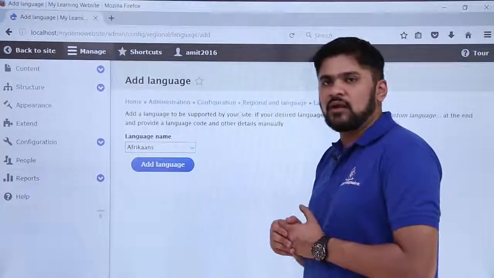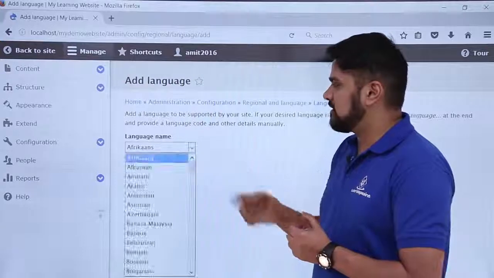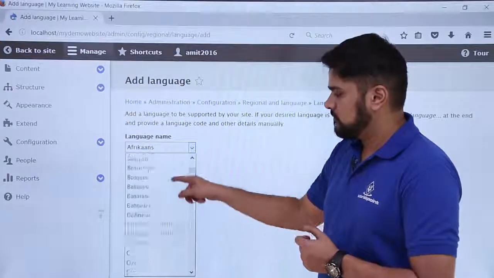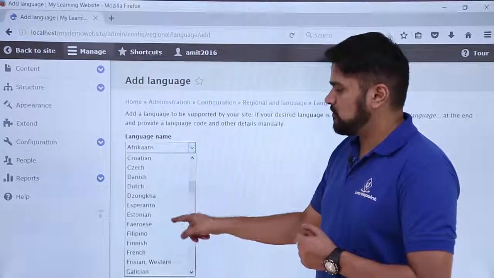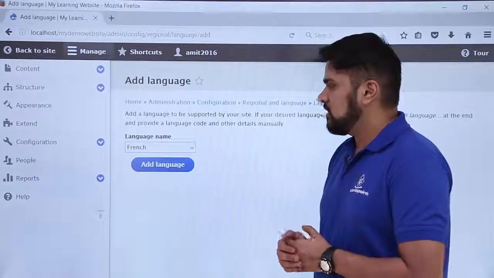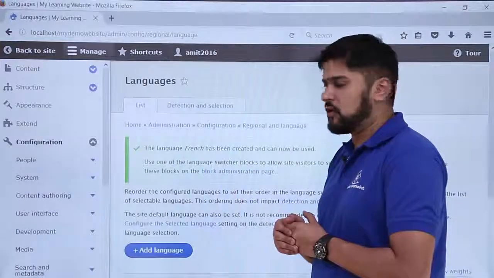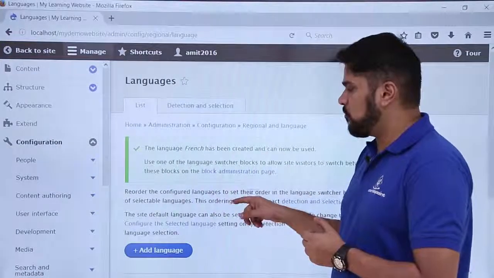Here you can see you can add a language which would be supported by the website other than English. So I'll select the options here. Let's say you want a multilingual website in French also. Click on French and just click on add language. Here you can see the language French has been created and can now be used.